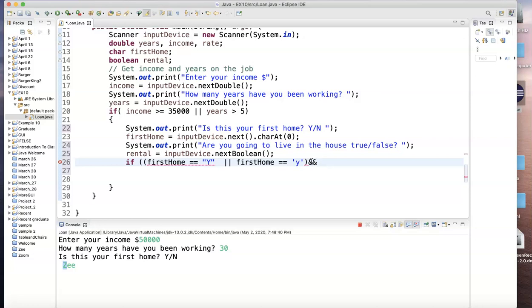Well, rental, I should have changed the question. Is this a rental property? True, false. Because I'm talking about rental, it sounds silly here. So if it's not rental, you're going to live in it. Is this a rental property?